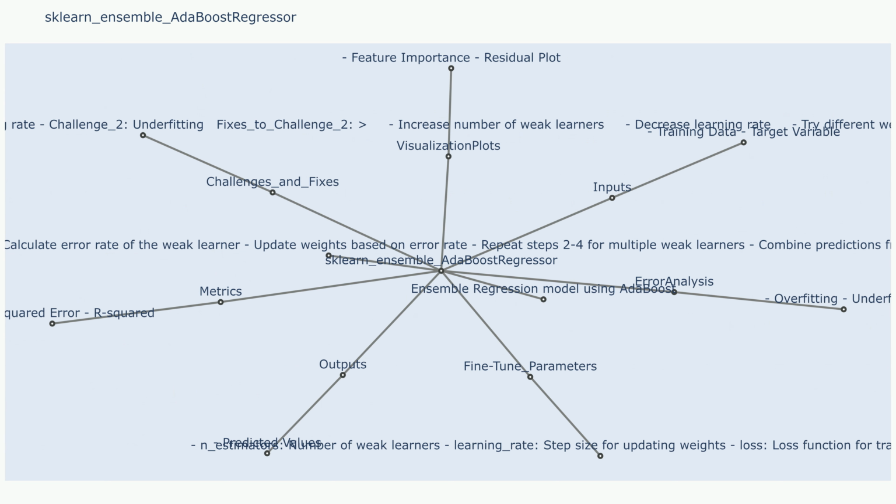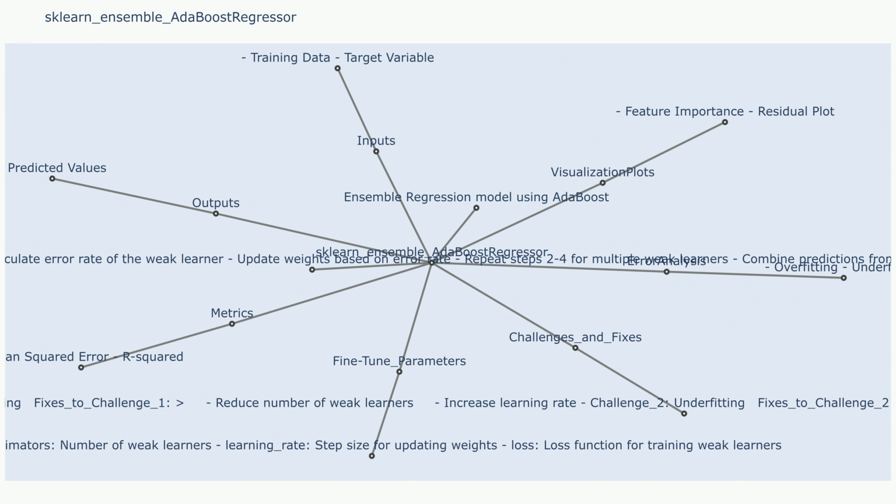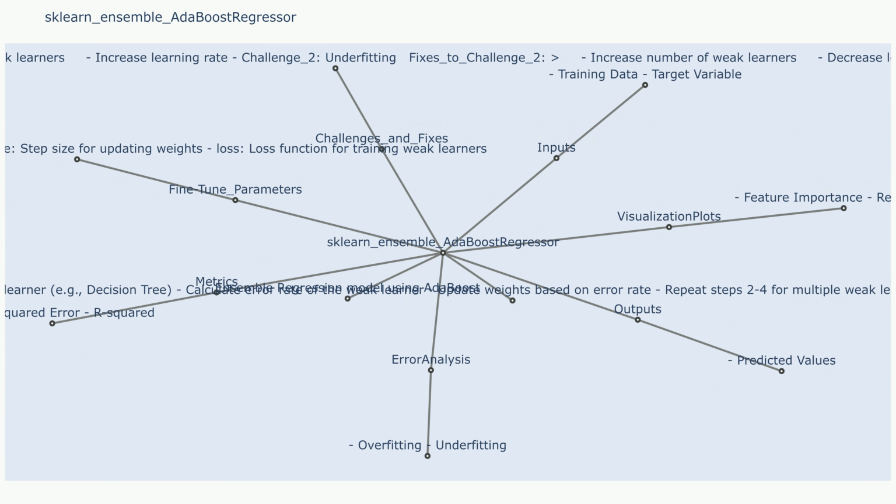Challenge 2: high variance. If the data is highly noisy or there are outliers, the model can have high variance, leading to unstable predictions. Sample use case: a model trained on noisy data exhibits large variations in predictions for similar data points. Fixes: use a smaller learning rate, regularize the weak learners, e.g., by using L1 or L2 regularization. Consider using a more robust base learner, e.g., a decision tree with a larger minimum leaf size.